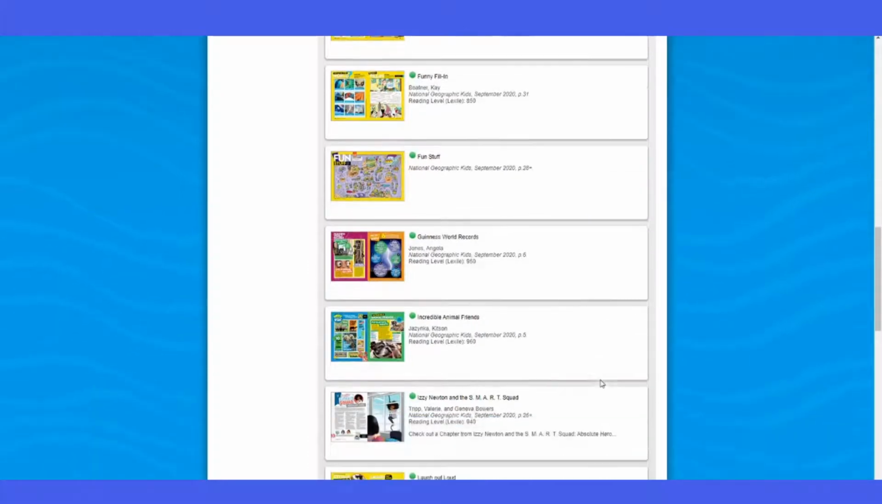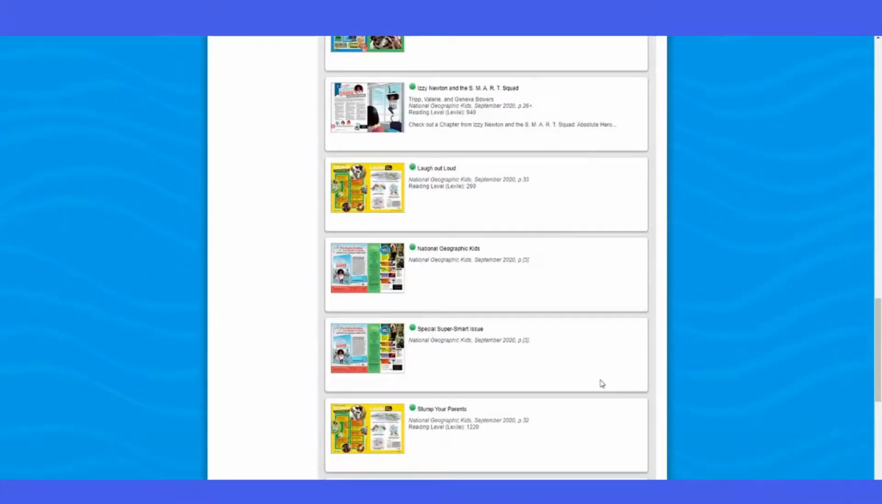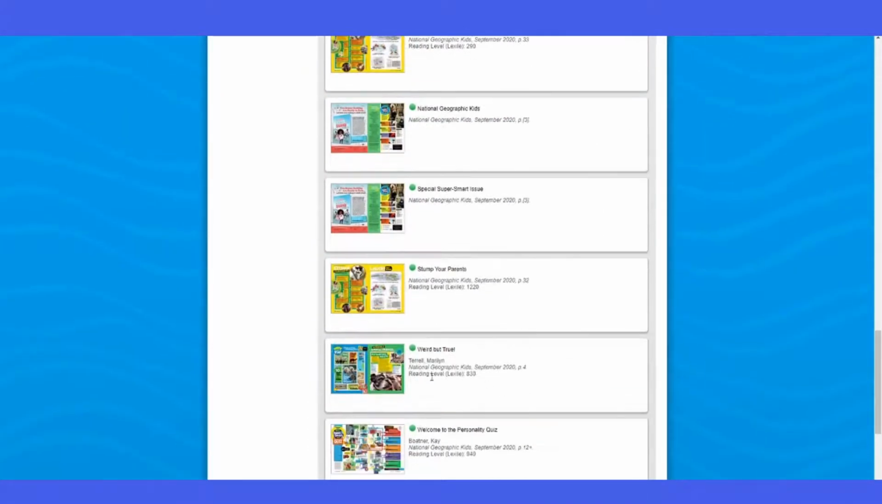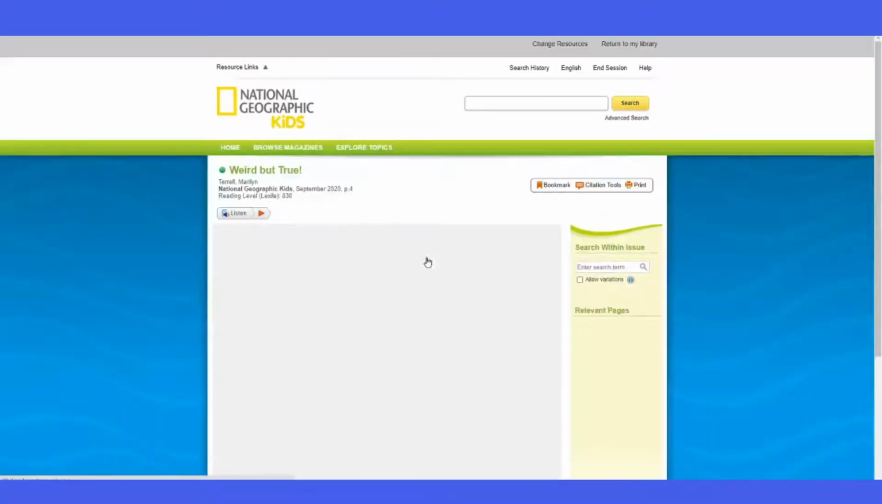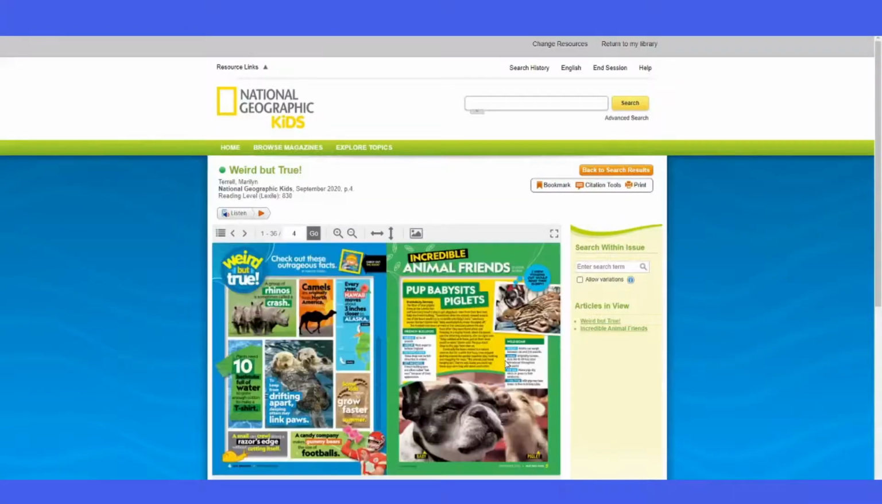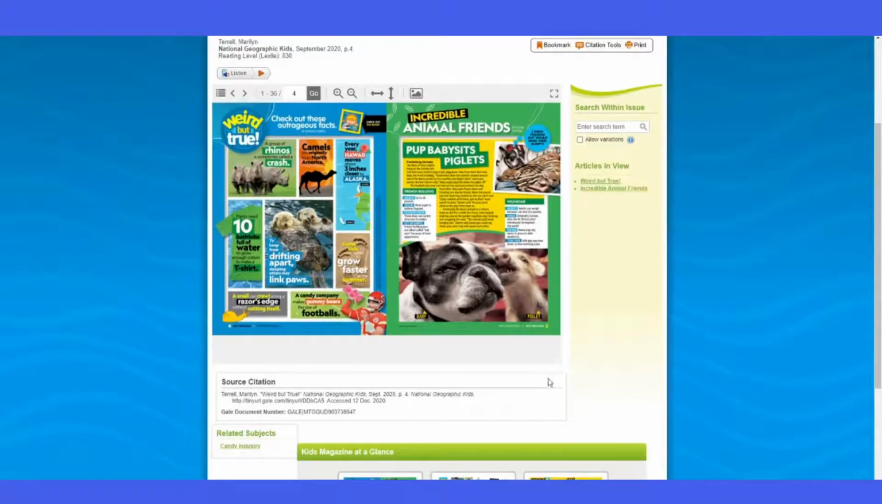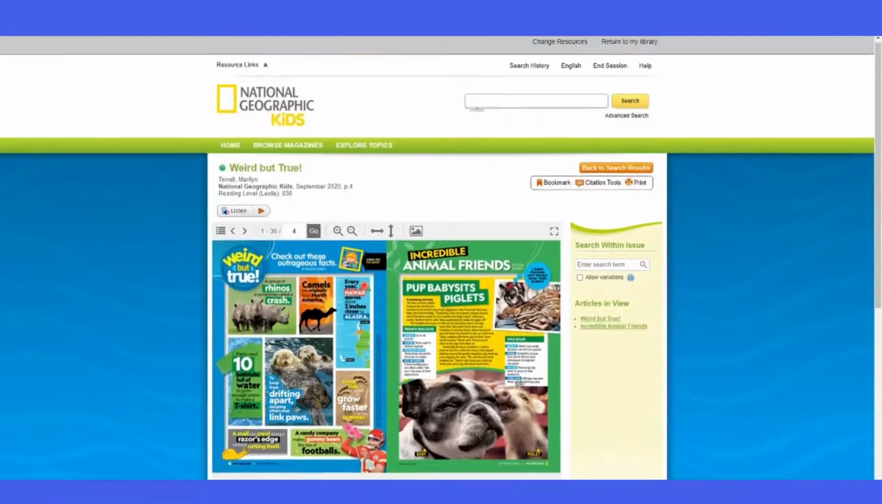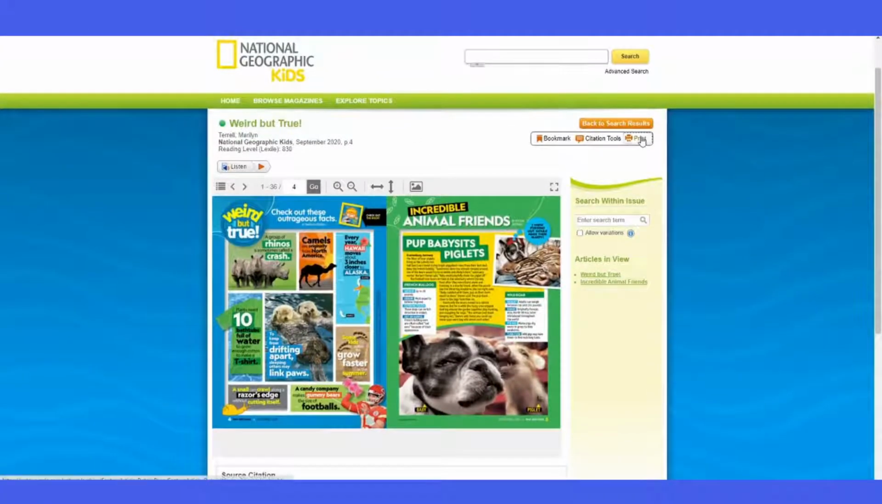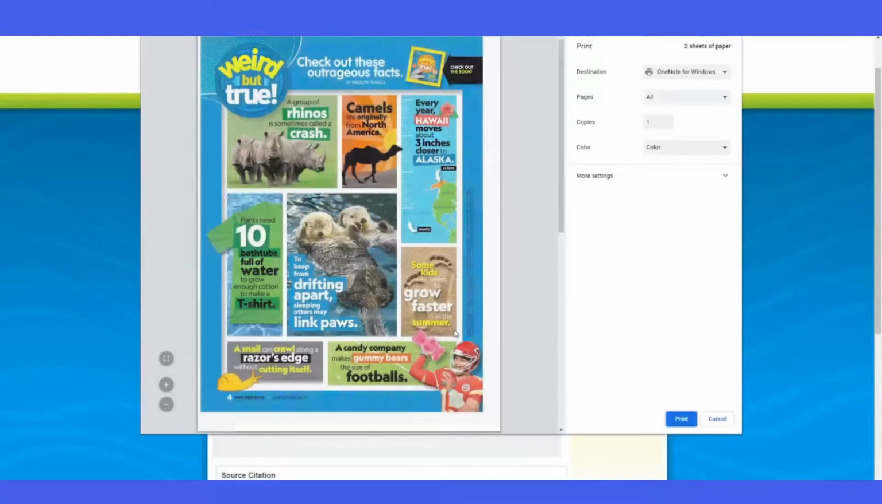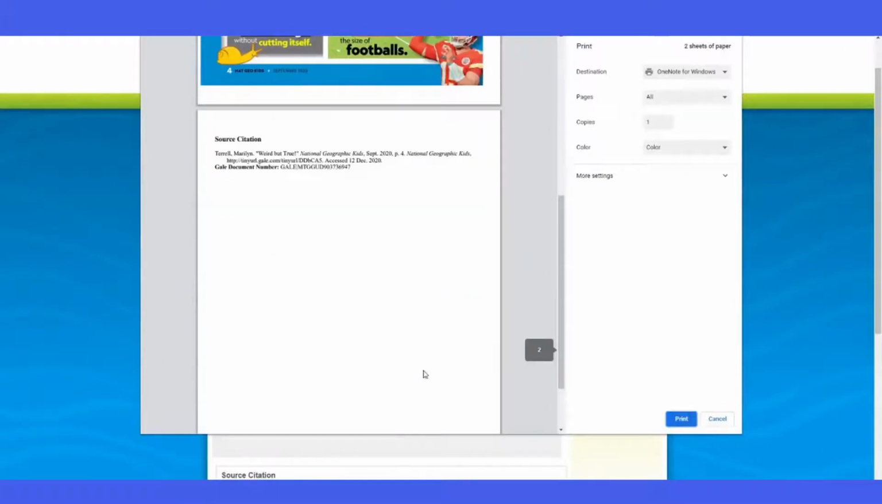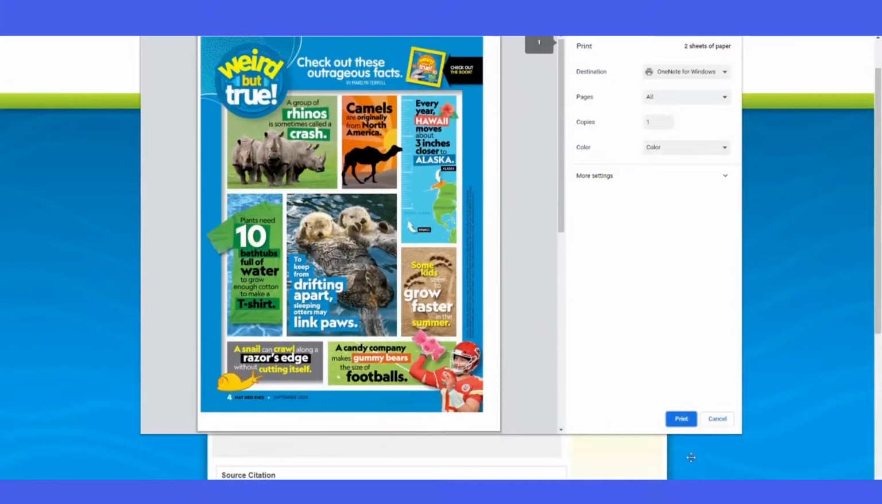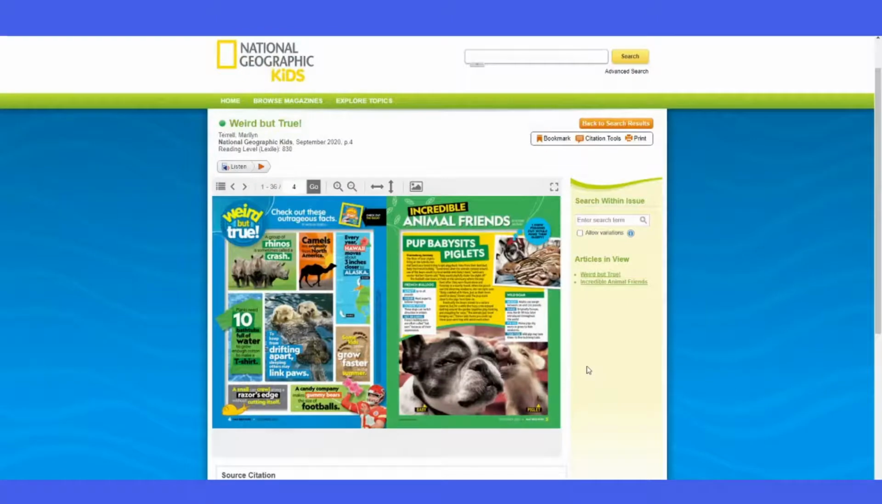Let's go back and see if there's anything. Yeah, so you can click on the weird but true. Here we go. So here's some weird but true facts. And let's say I want to keep this forever. I can also print this out. Sure. And it'll give me the page and the source citation. So pretty great.